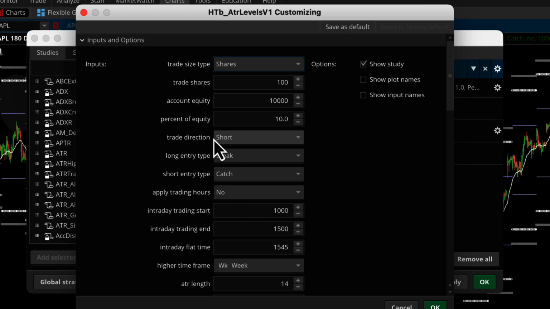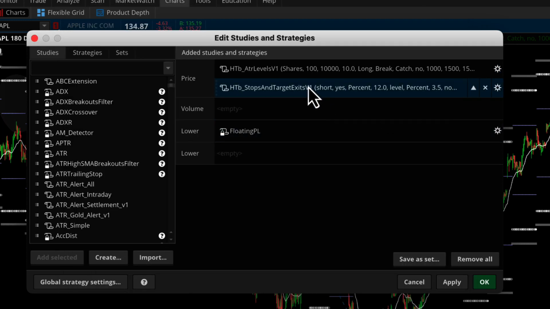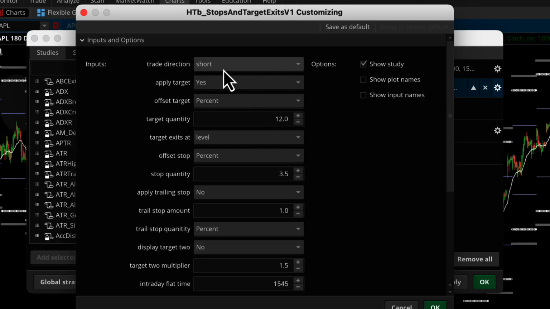And then next we're going to be looking at trade direction. Right now it's set to short. So what we can do now is set it to long. You've got three choices here: long, short, or both. So we'll go ahead and set that to long. We'll hit OK. Now we need to make sure that your entries and exits match in the same direction. So there's a setting here for the stops and target exits, which is plotting your stop loss level and your target level. That also needs to be updated to long.